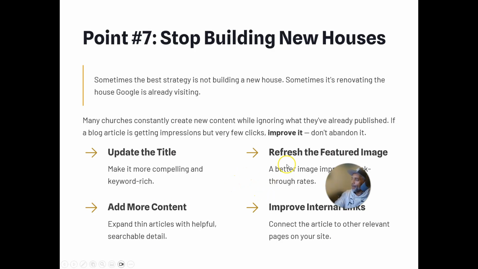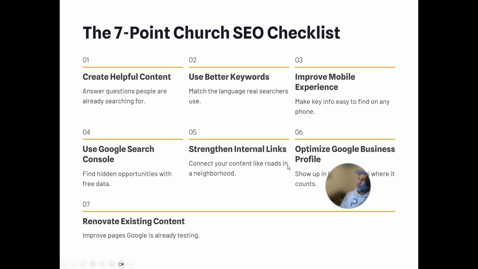All right, let's get ready to wrap it up. The 7-point church SEO checklist. Here we go. Number 1, create helpful content. Answer questions people are already searching for. Number 2, use better keywords. Match the language real searchers use. Number 3, improve mobile experience. Make key info easy to find on any phone.